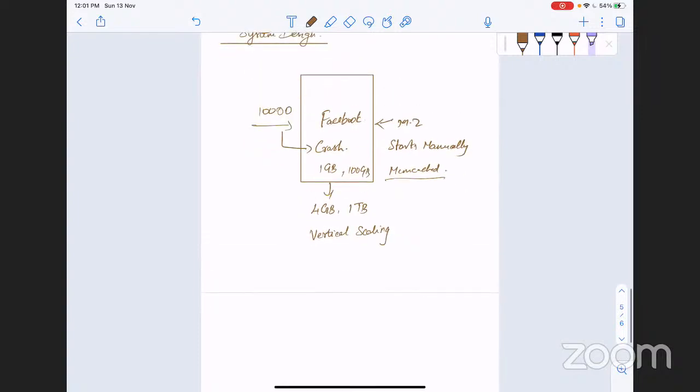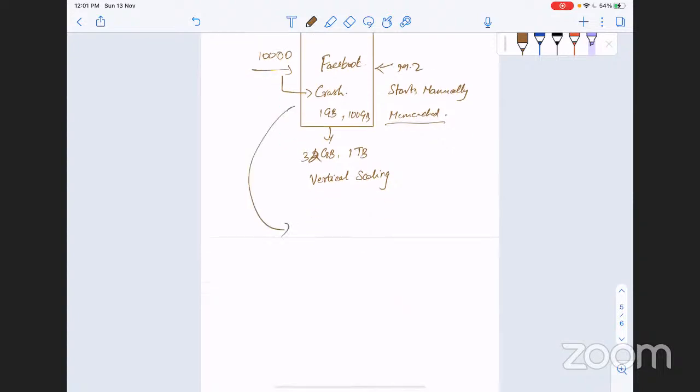At some point, what happened? You cannot add more than 32 GB because your motherboard does not support more RAM slots. So there was a necessity to add a second computer. So the same thing goes here. Okay, this is server 1.